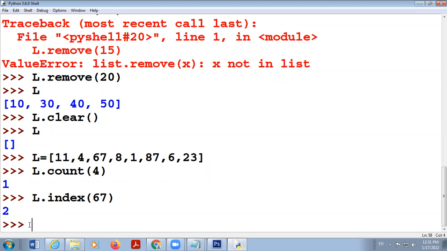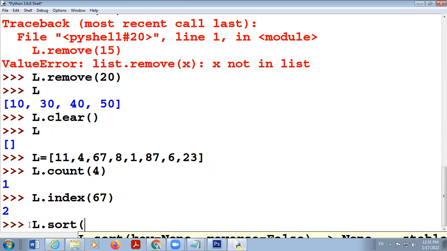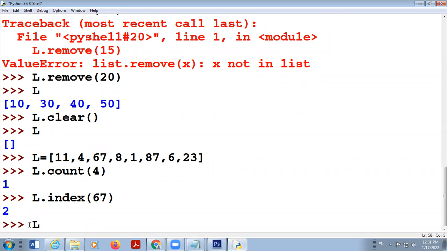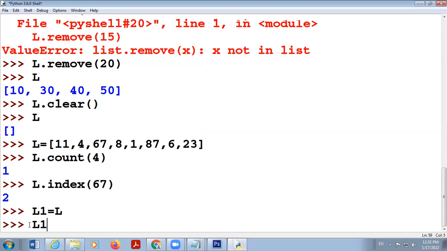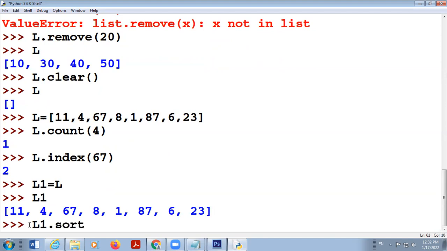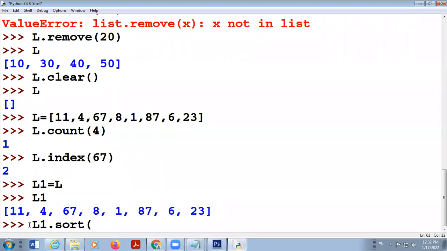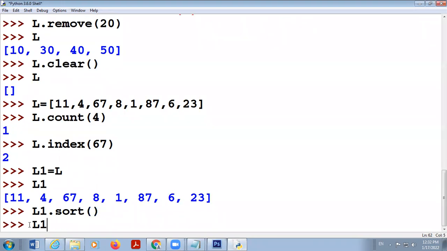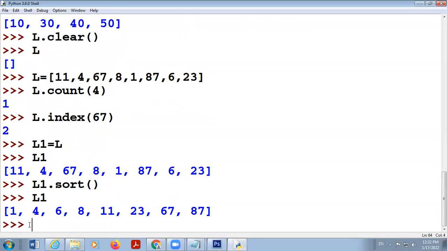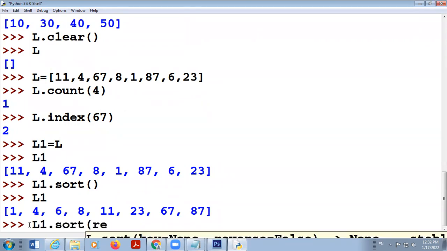Next, if I want to sort this list, what you have to do is L dot sort. So I am first copying this into another list. L1 is equal to L. Now L1 data is here. L1 dot sort. Okay, so if I am displaying L1, it will be in sorted order. But if I want to apply the sorting in descending order, then L1 dot sort with reverse equal to true. No, reverse equal to true.